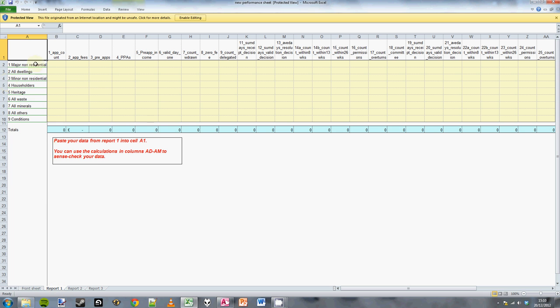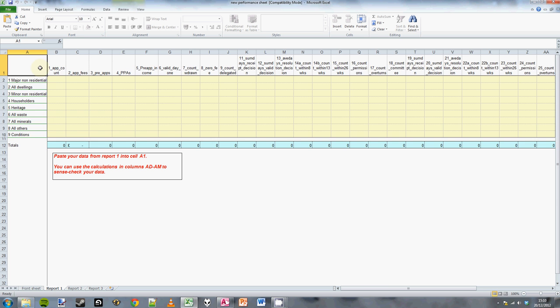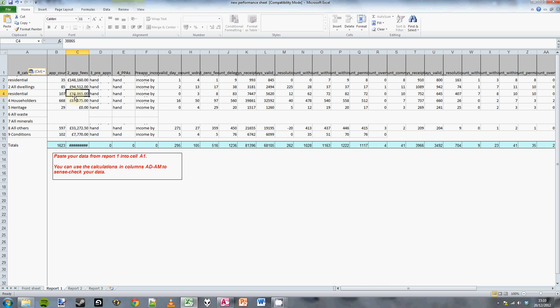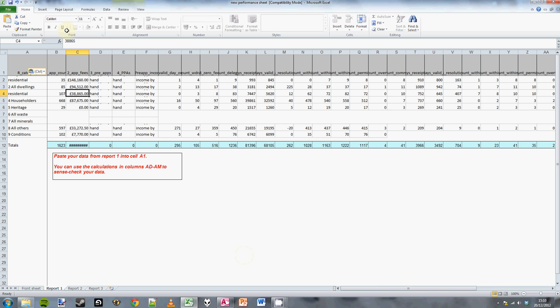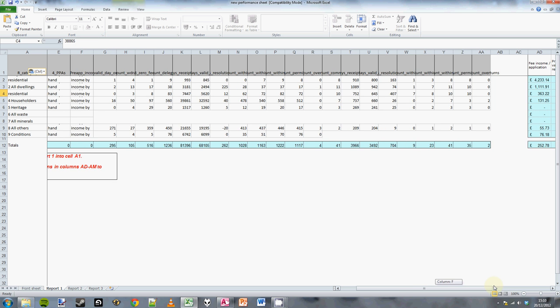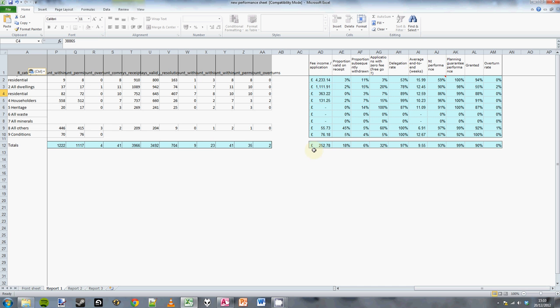So I've picked up report 1. It says here, paste your data from the report into cell A1. So I've pasted, and that's it. So this first block is the data I've pasted. It then derives a small number of statistics here just to help you sense check your data.